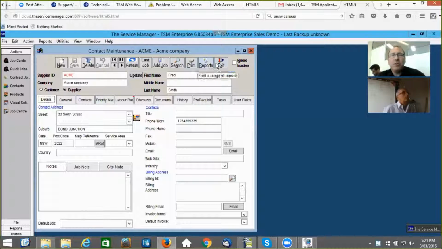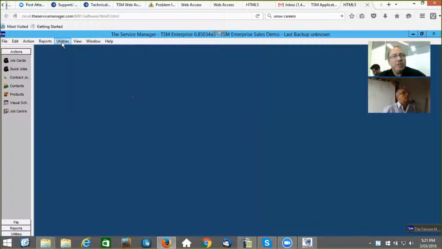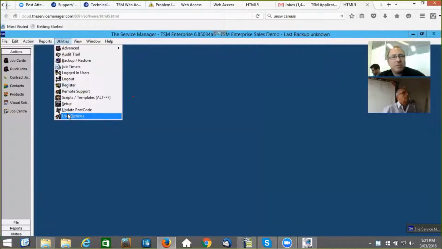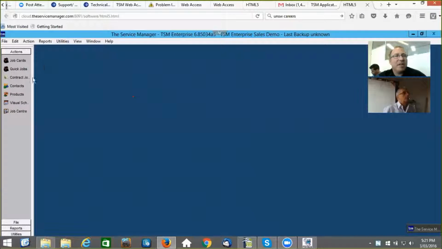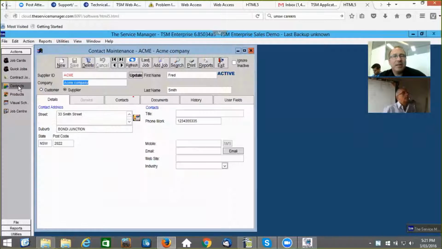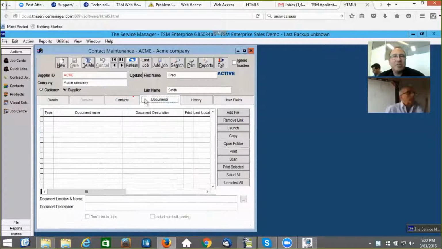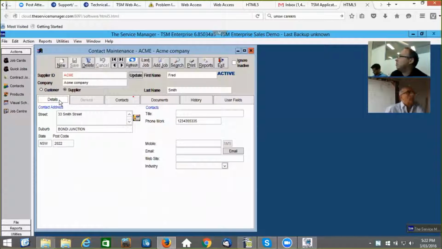The simple view, which can be turned on for individual users through user options here, simply cuts out all of that other stuff. And if I go back into the contacts module again, you can see now I have many less tabs, many less fields on the details page. I just really got the name, address, and phone number, a few other things. I've only got the contacts and documents. None of that setup stuff is visible here, because as a regular user of TSM, I don't need to see it.